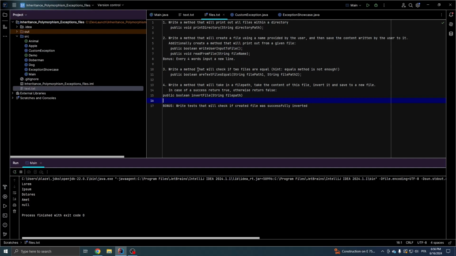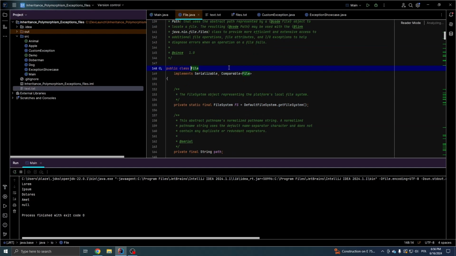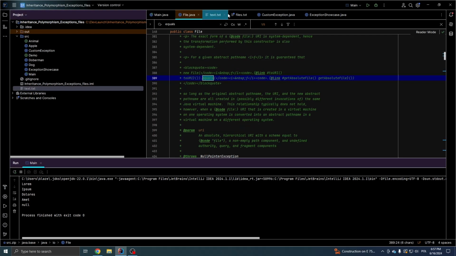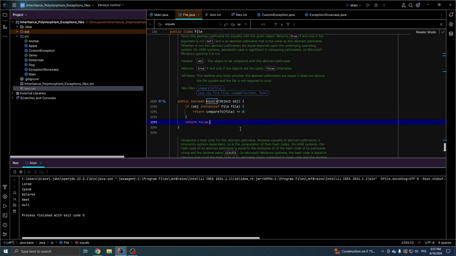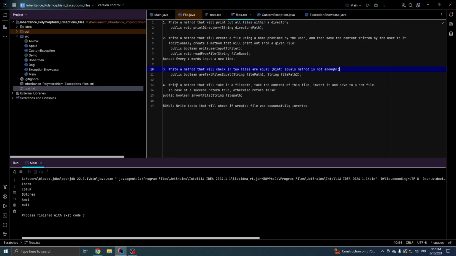Third, write a method that will check if 2 files are equal. Another hint from me, the equals method is not enough on the File class. Because if we go into the File class and try to find the equals method of it, we've got quite a few mentions of equals. Here we can see that we are using compareTo equals 0, and this compareTo actually compares the path name, not the content of the file. So very important distinction.